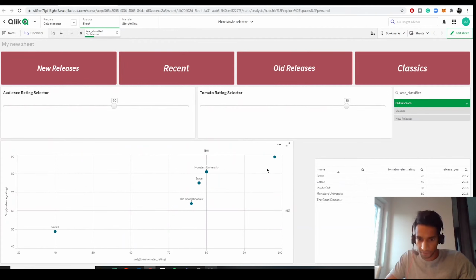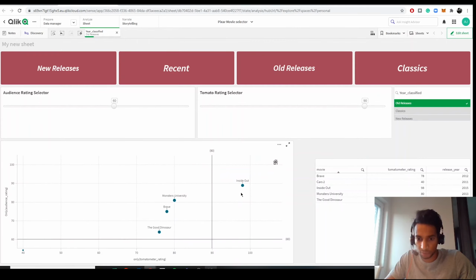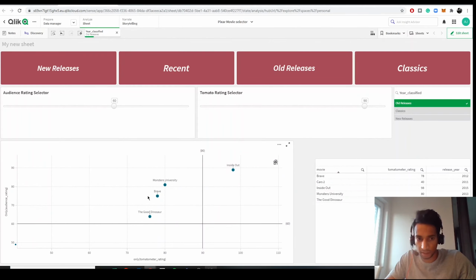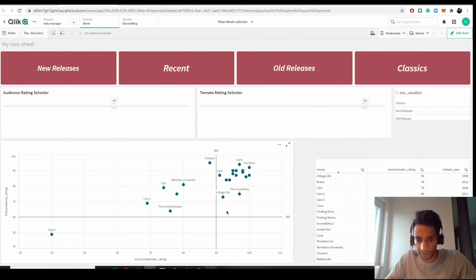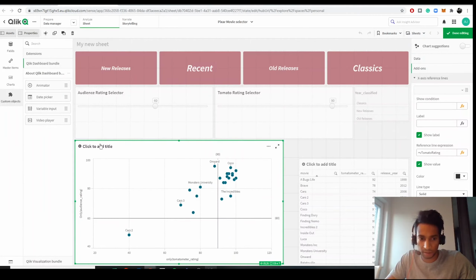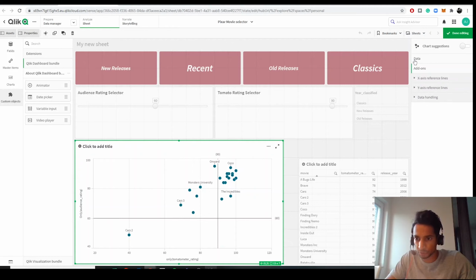And now we have the quadrant that we want. As you choose this, you have the movies Inside Out, and these are the only movies here. So now we have all the movies. It's still a little bit hard to see what's going on. Let's change the colors of these, and let's also change the way the bubbles look.